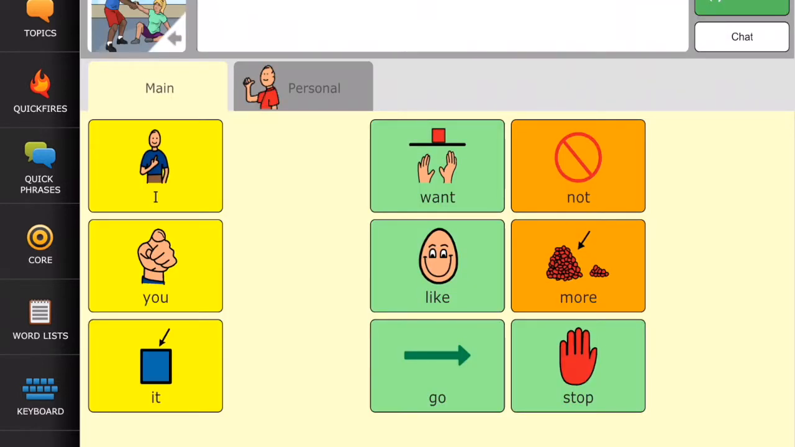Core. Here's your core vocabulary where you can create sentences for your wants and your needs. I want more. You touch the speak button and it speaks your sentence. This was a con about the Compass application that I did not like.